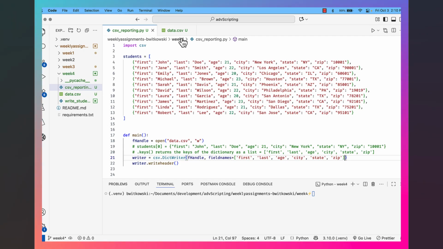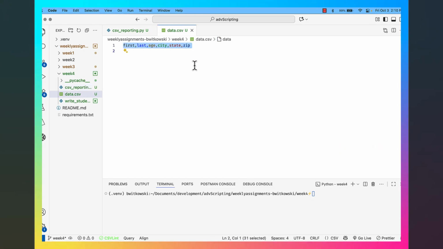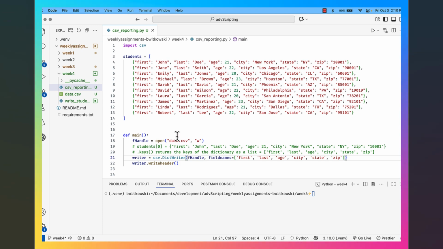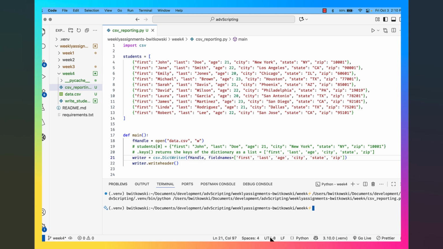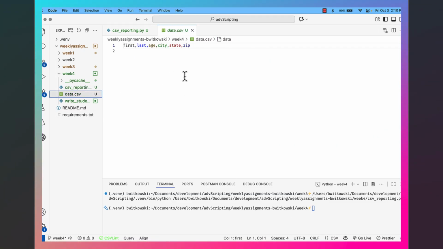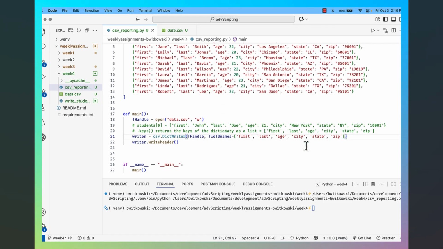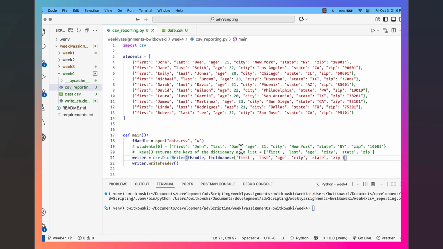So now if I look at data.csv, I'm going to empty it out and save that, so it's saved. And then I'm going to run this again. Again, I get no information, but you'll see that I have those same header rows. Now let's say I want to write the data about my students.